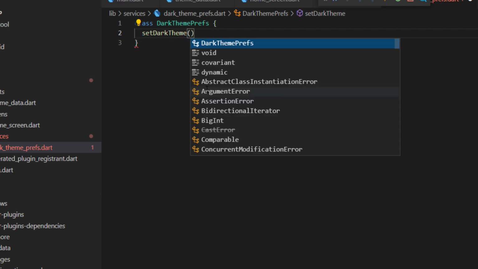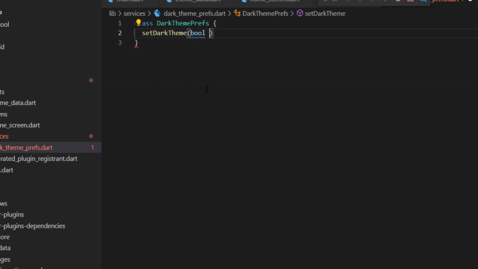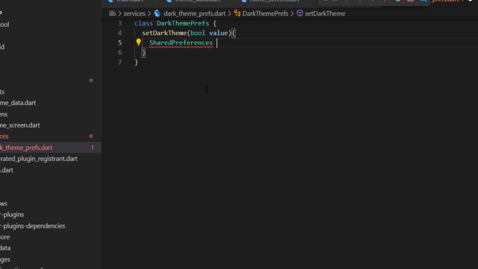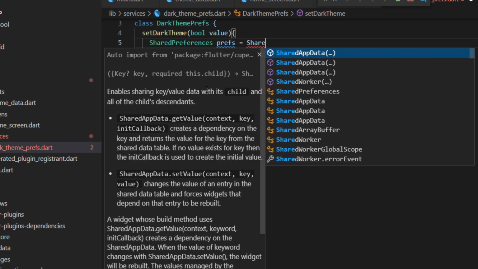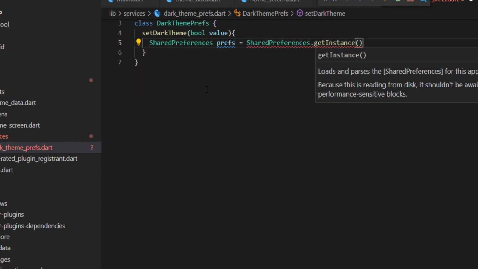And in here we need to pass in a boolean value, because as I showed you, we manage the theme state by a boolean. So in here I will name it value. And the first thing we need to do is to initialize the shared preferences, like this. And I will name it prefs. You can name it whatever you want. And in here we call also SharedPreferences and then getInstance, like this.